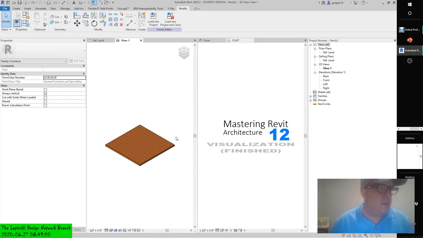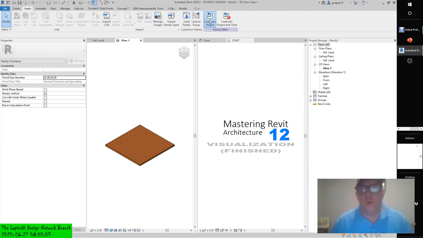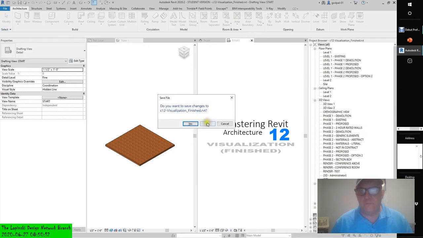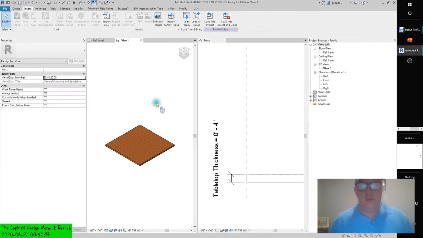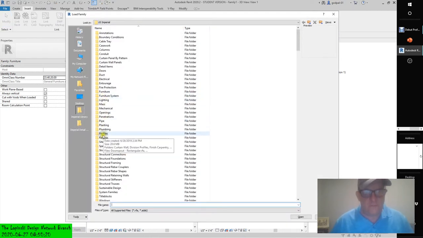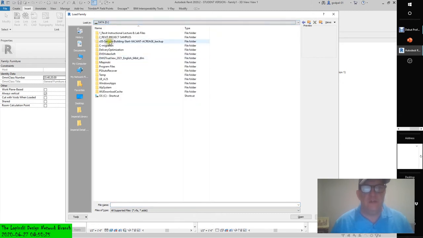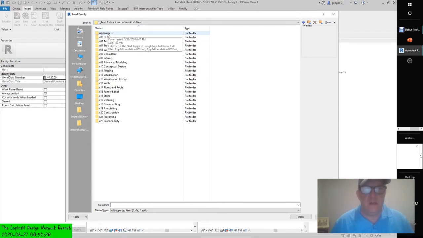Type 2, and then load the profile family, C15 table void profile, that accompanied the exercise file. So if we were to load the profile family, go into insert, load it to project, close this. Go back over here. Go into the load family. Go into profiles. Or is it in chapter 15? No, it's in the download from the book's companion website. It's in chapter 15, that profile that we're going to void out.